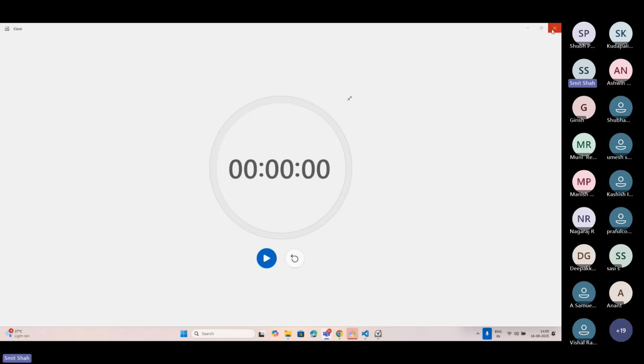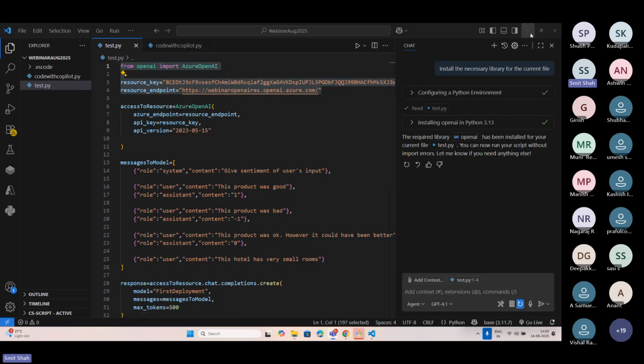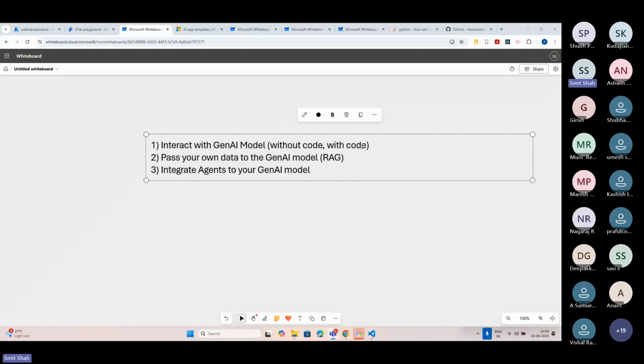Okay. So, guys, there were 3 points in today's agenda. Point one was to show you how to interact with a Gen AI model. And before the lunch break, we have done that. We have interacted with a Gen AI model. Now, point 2 and point 3 of today's agenda are left. Let's start with point 2. In this point, we are going to talk about how to pass your own data to the GenAI model.